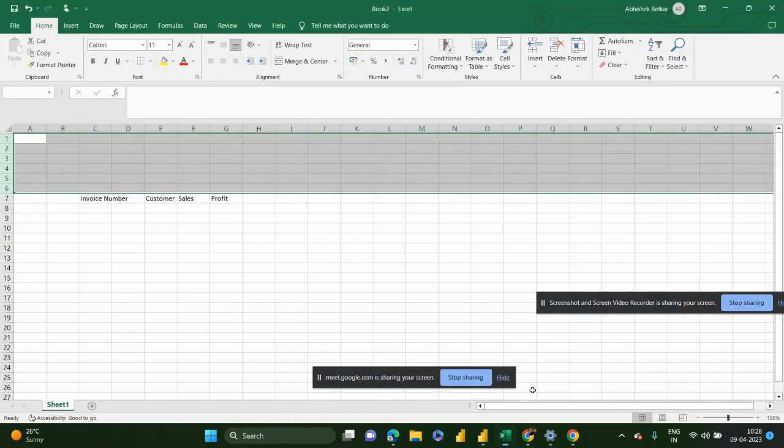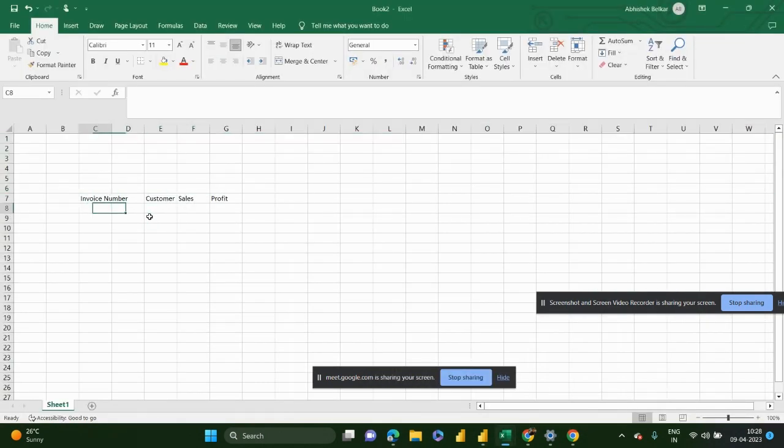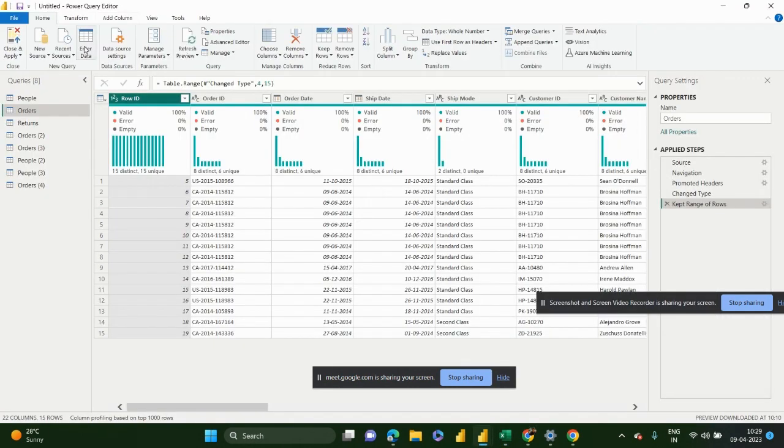So we'll quickly try it. Let's say 1, 2, 3, customer A, B, C. Now I will import data like this. Okay, enter data.